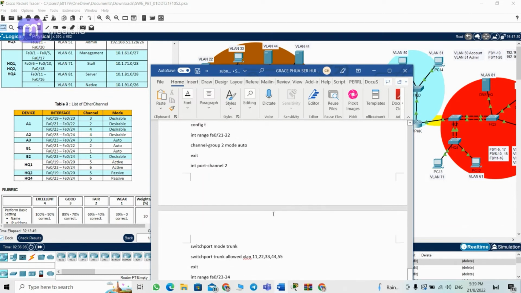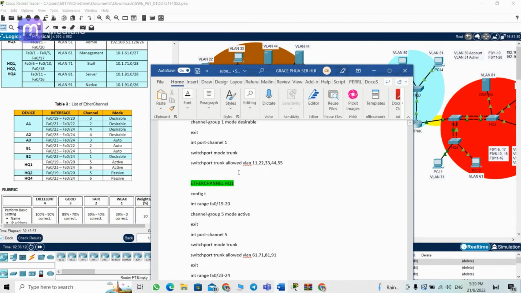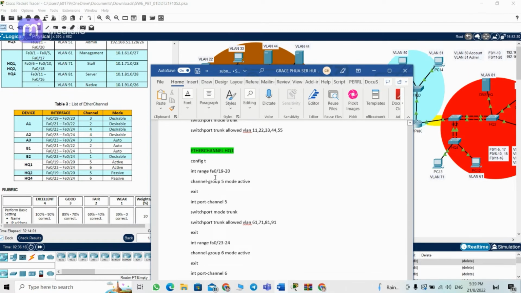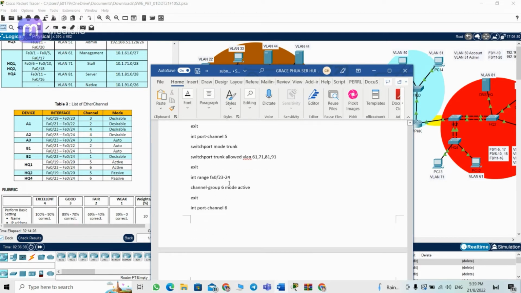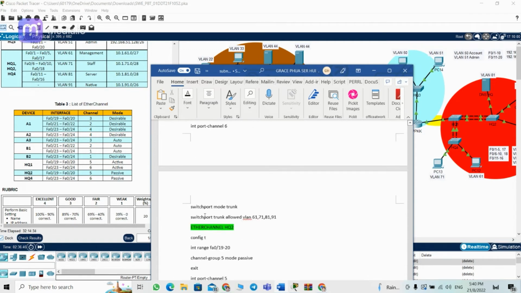So in HQ1, we also have to do the EtherChannel. We start with config terminal, interface range FA0/19 to 20, channel group 5 mode active, and exit. Interface port channel 5, switchport mode trunk. Switchport trunk allowed VLAN 61, 71, 81, and 91. Exit. Interface range FA0/23 until 24, channel group 6 mode active. Exit. Interface port channel 6, switchport mode trunk. Switchport trunk allowed VLAN 61, 71, 81, and 91.